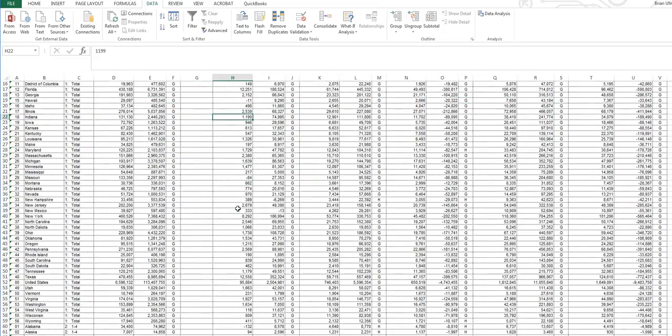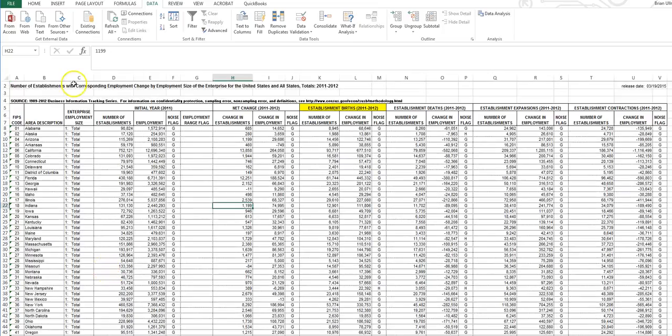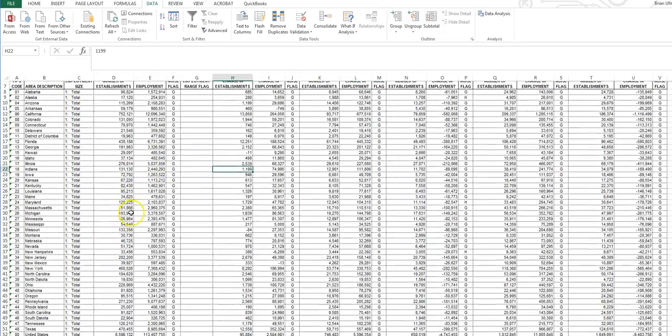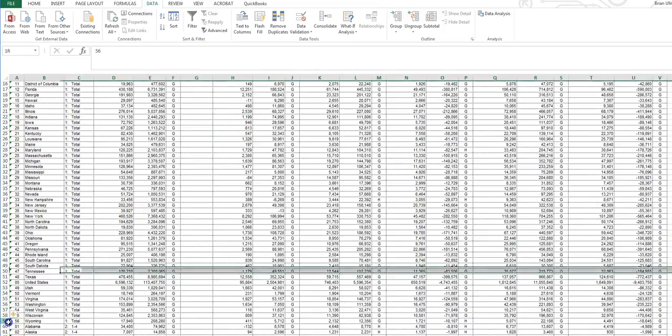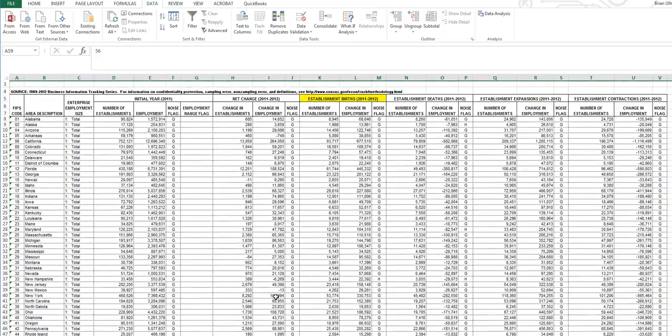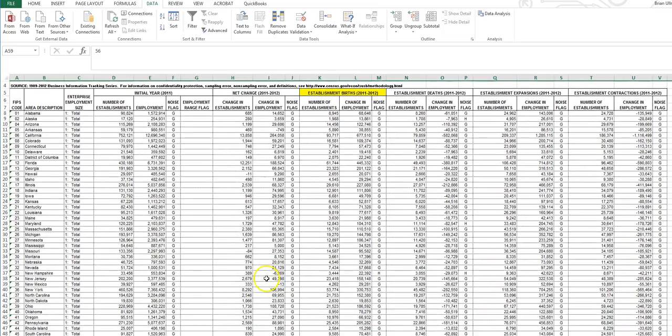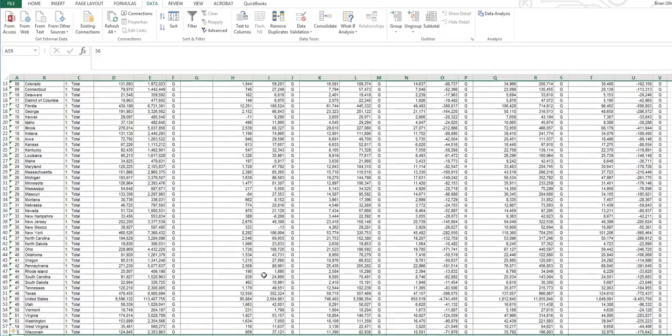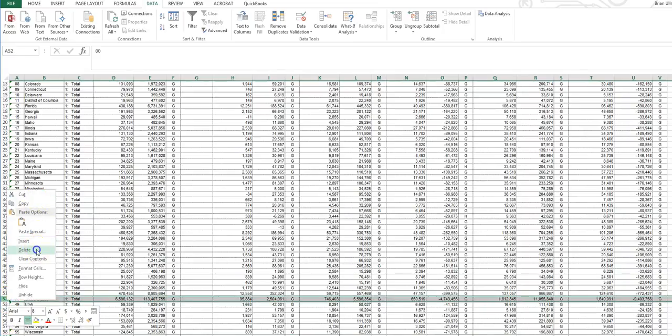And now it is the way I want it to be, okay? So now I have all the totals together, which is what I want. Except there are a few issues here. If you look, there are 56, it looks like, with totals. Why is that? Well, there are some things in here we want to take out. First of all, we want to take out this row for the United States. I don't want that total.